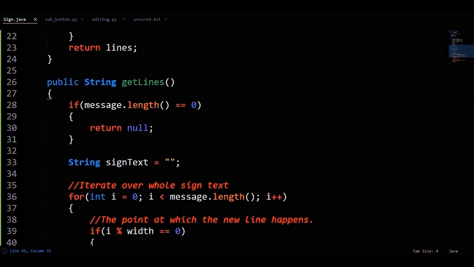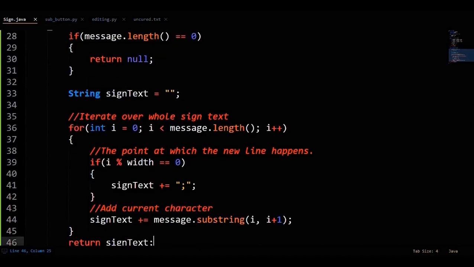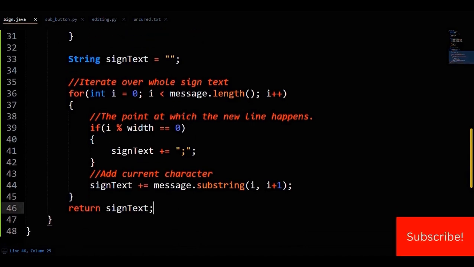you initialize the string variable, then you iterate over the entire length of the message, adding the character at the current position to your string variable. If the width evenly divides the current position, you add a new line, so you add a semicolon to the string variable. Then, you return your string variable.